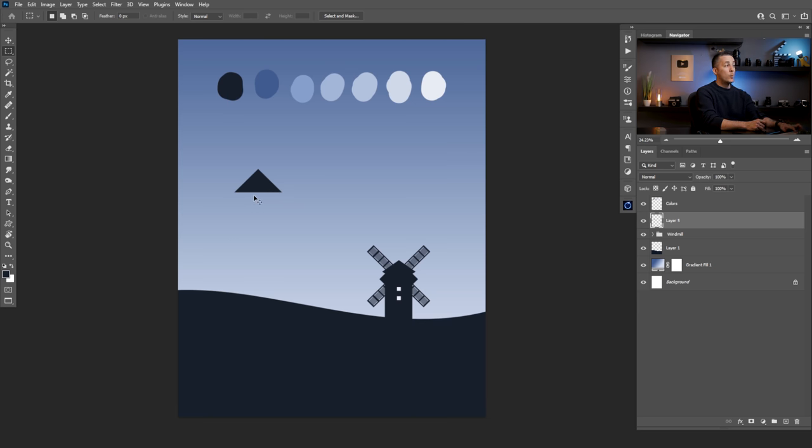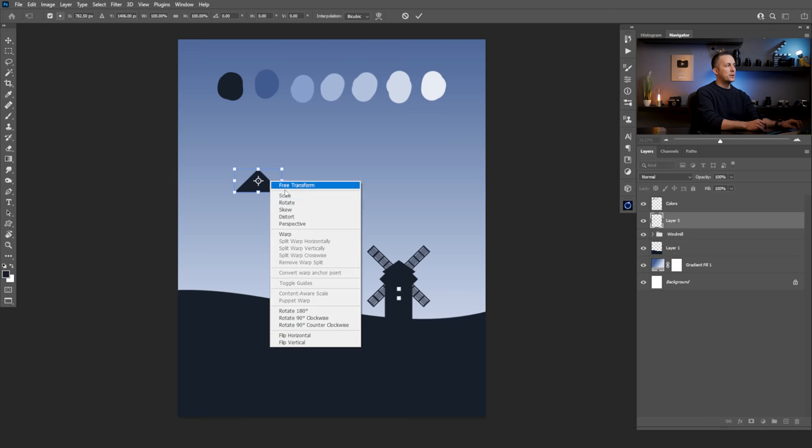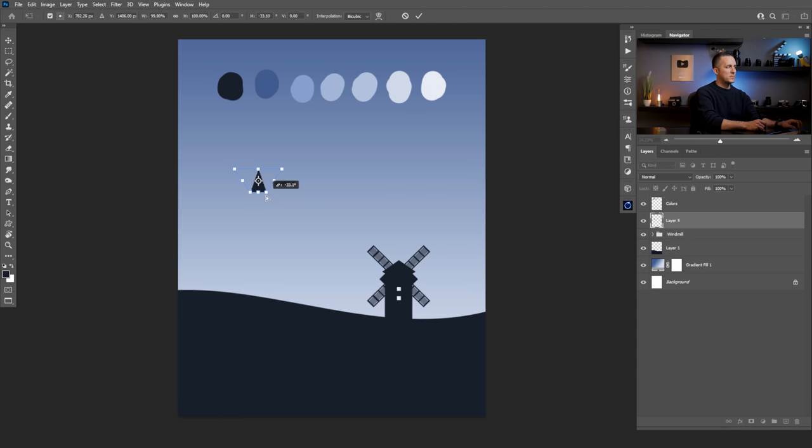So we have this. We can transform this, control command T. And now I'm using combination of shift control alt or shift command option on the Mac to move this. If I hold just control, I will move single point here. If I'm holding shift alt and control, I'm moving in perspective, and so on and so forth. You can use the right click and, for example, change the perspective. Okay, change the perspective, whatever you want, however you want. So this is one part of the tree.